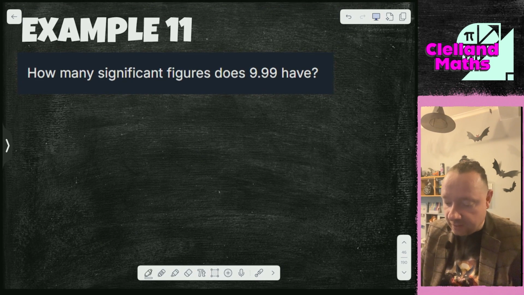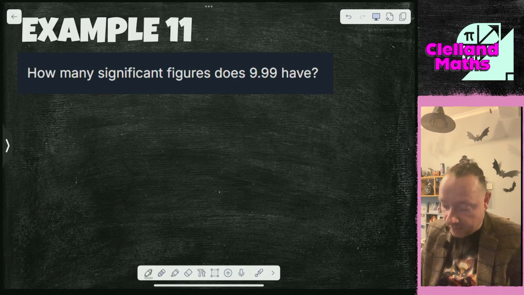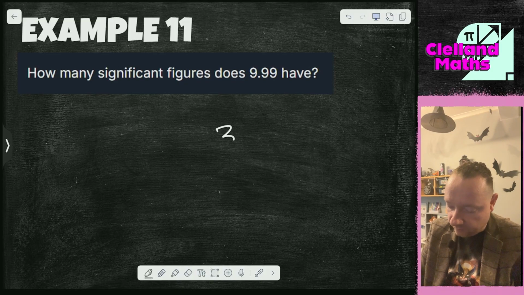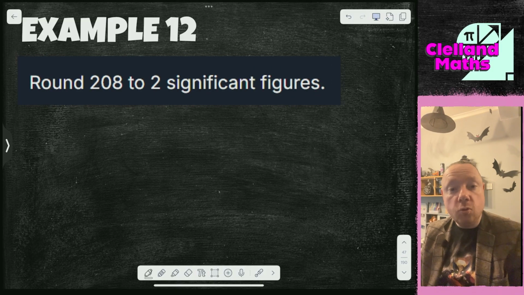Example 11. How many significant figures does 9.99 have? Well, 9 is the first number I come to, so it's 3. 999. Example 12.